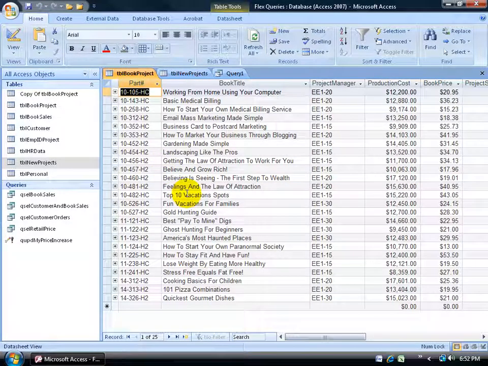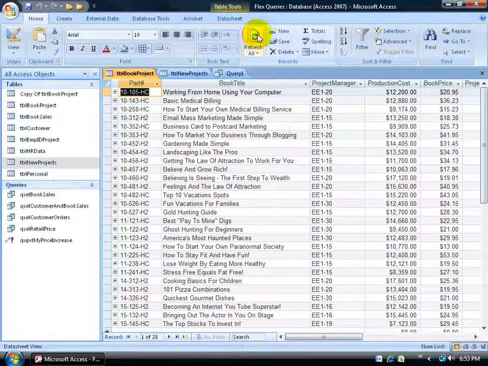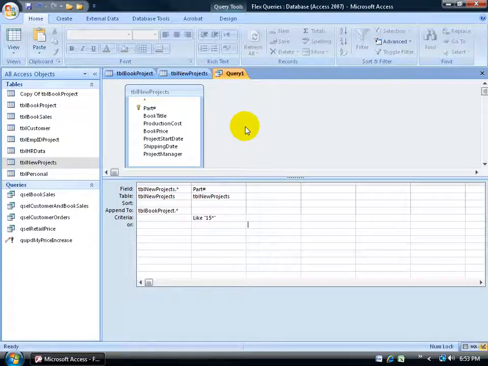Now because I have it open, it doesn't automatically update it, so what I need to do is to refresh this table. So come up here in the records group on the home tab, of course, and click on the refresh button, and there we go, it adds them down below, refreshes it. There's three of them. Go back to my query here, and I want to save this as my append query.